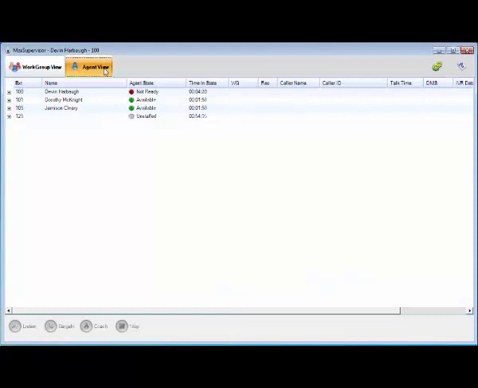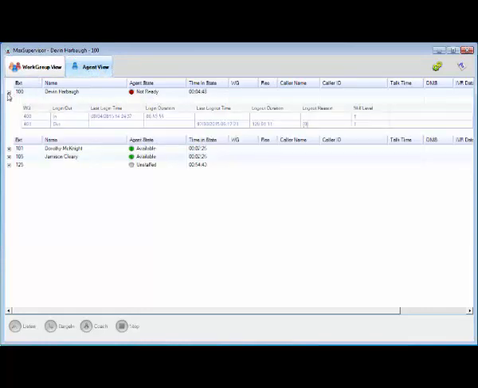Next, we'll look at the Agent View tab at the top of the window. This tab displays the status for all agents for every workgroup you selected to monitor when you first logged into Supervisor. This tab allows the supervisor to quickly monitor the status of many agents across multiple groups. Click on the plus symbol next to the agent's name to expand the display for that agent. You will see all the workgroups that the agent belongs to.